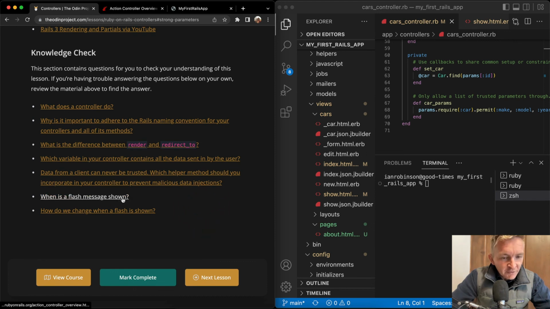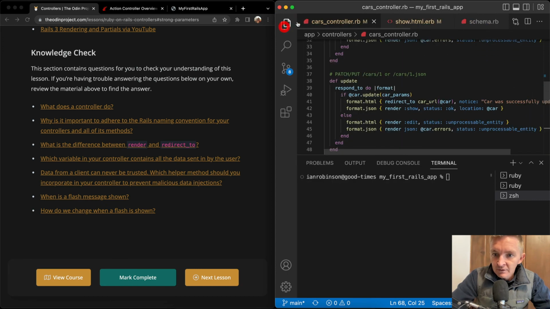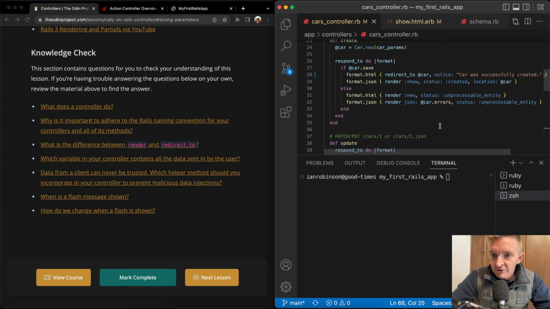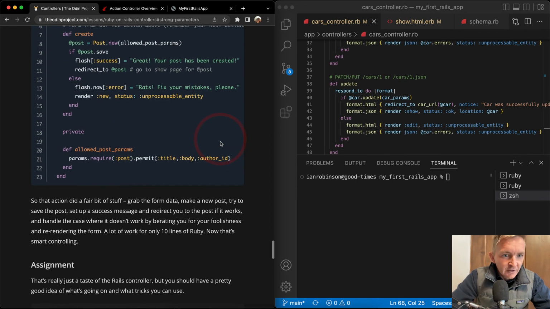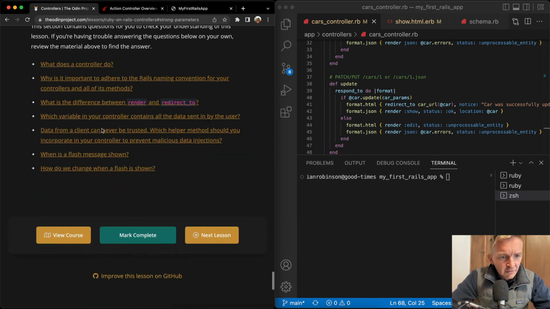When is a flash message shown? It's shown when you render a new page. So if you look up here, well, actually it doesn't have a flash here. So this example is not great, but the one that they used here, you can redirect to a post, and that'll have your flash, whereas flash.now is for the rendering.